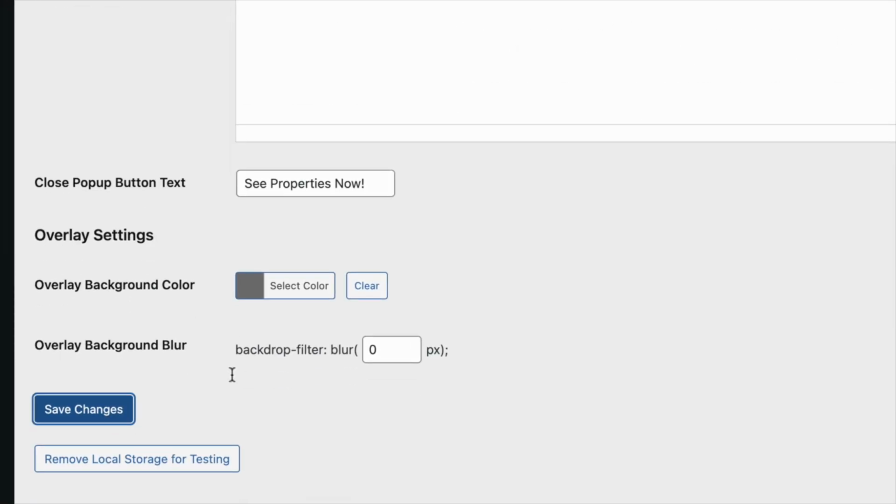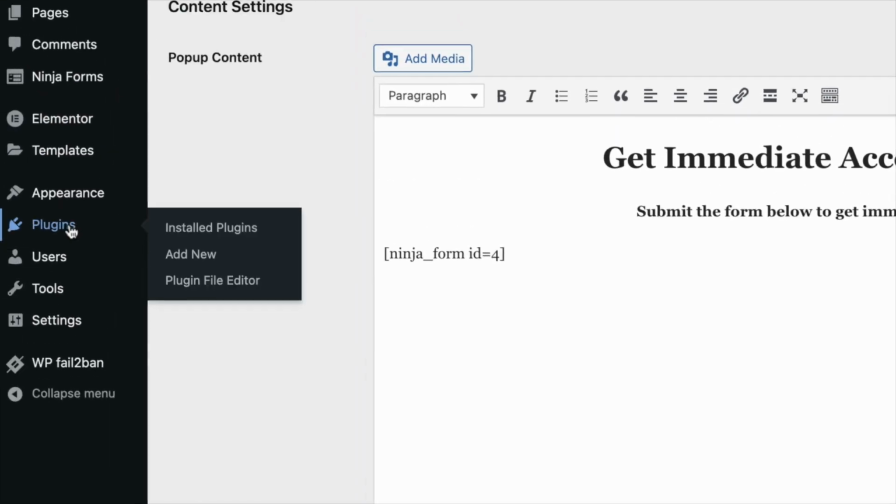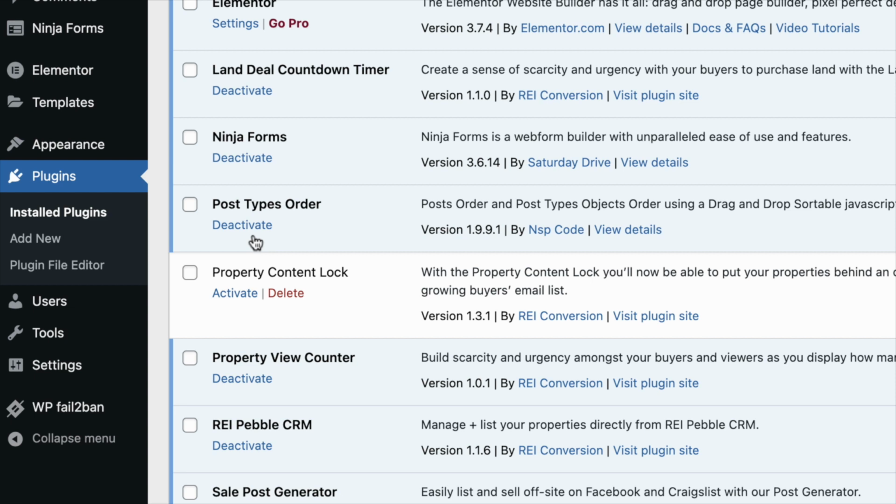Let's go ahead and save these changes. So that's a quick overview on that. And if you just didn't want this thing to show up at all, you could go over here to plugins and find the property content lock and just click deactivate. And then the thing is just not going to work at all. It'll never show for anybody. So that's totally up to you, however you want to handle that.